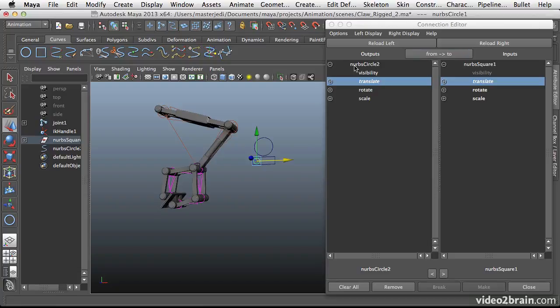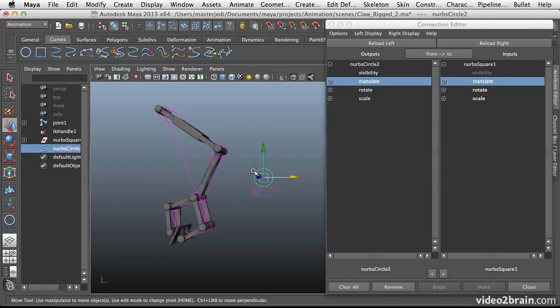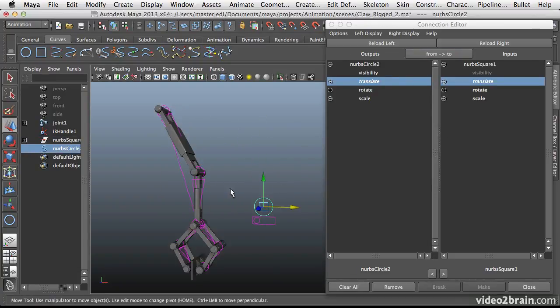So you can see there that the connection editor gives you another option for being able to control various items by using other items in your scene. And this can allow you to have much more simplified controls when you go to animate or when you go to hand off a scene to be animated by another person.